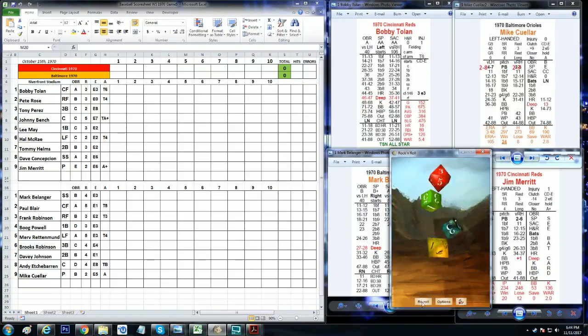Bobby Tolan versus Mike Cuellar there, if you're doing the dice version like myself, hopefully. All right, Bobby Tolan, Mike Cuellar, here we go. We got a lefty versus a lefty. So Mike Cuellar is the left-hander, so this will make things interesting.